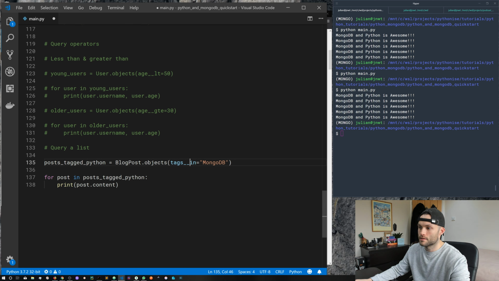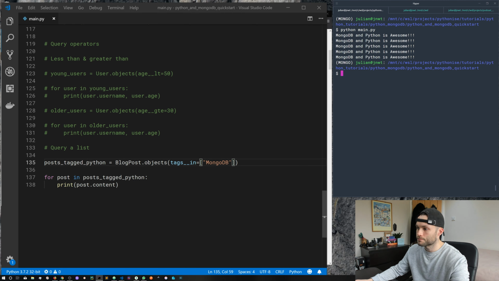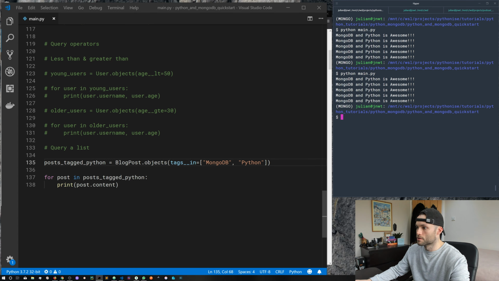I also think you can, if you've got multiple values here, you can do something like this. You can go tags, double underscore, and then the in keyword. And let's just try this. I want to see if it works. Okay, no, that didn't work because I think you have to provide a list here. So let's try this. Okay, that works. So we know that our tags have MongoDB and Python. There we go. Okay, that's awesome. Let's just put something that we know isn't tagged. Okay, and that's because MongoDB is still in there.